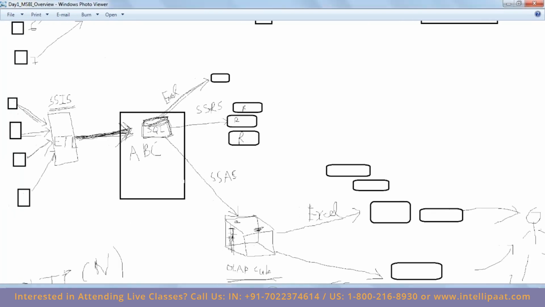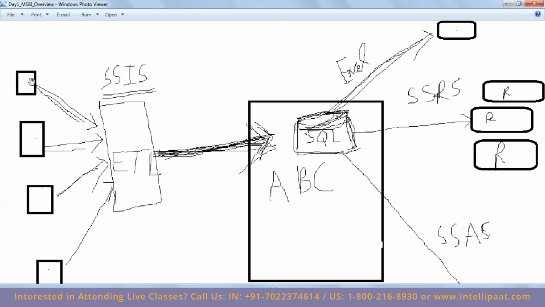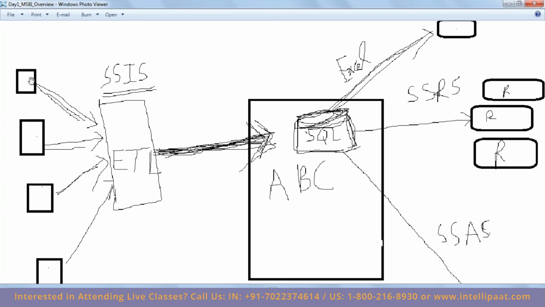You can absolutely have a scenario where these, as I mentioned, are Excel files, flat files, databases, SQL Server database, Oracle database, DB2 database. This can be a data warehouse also. This can be a database also. So the source can be anything. The destination can be anything.